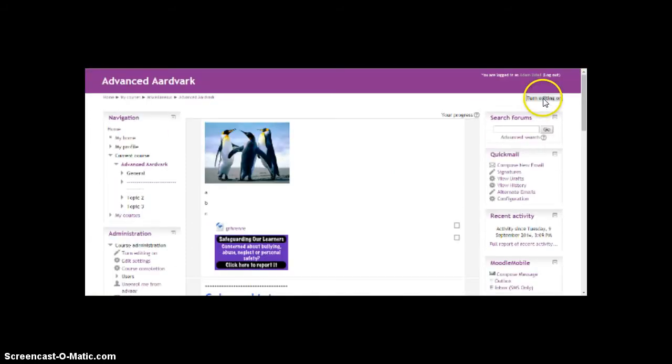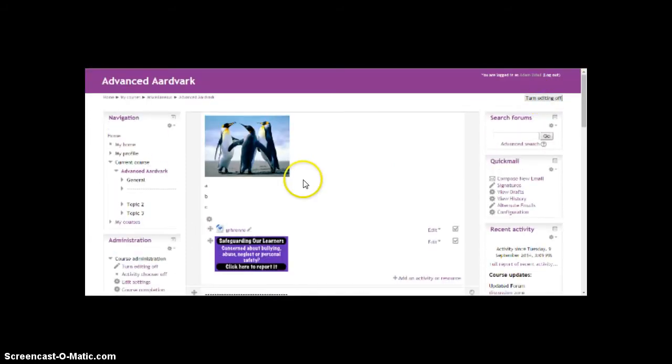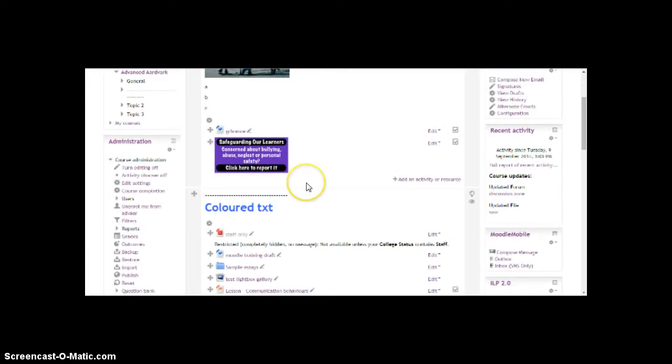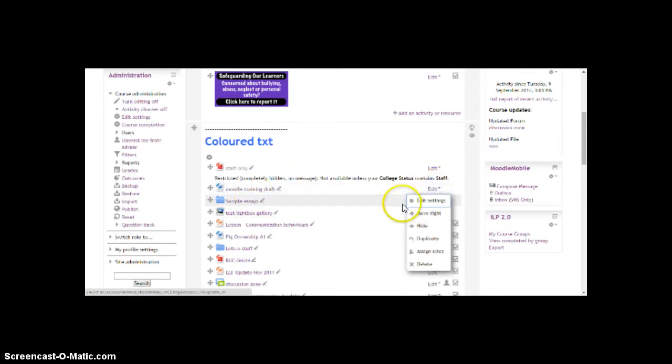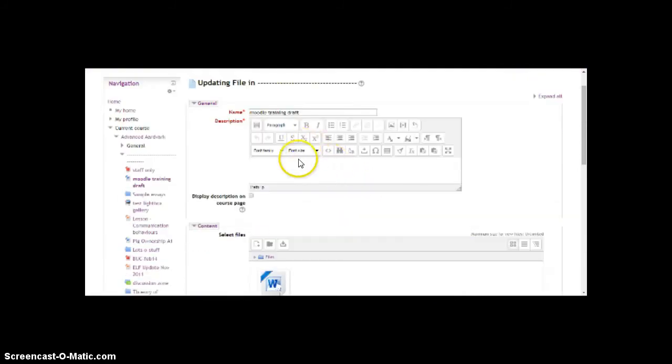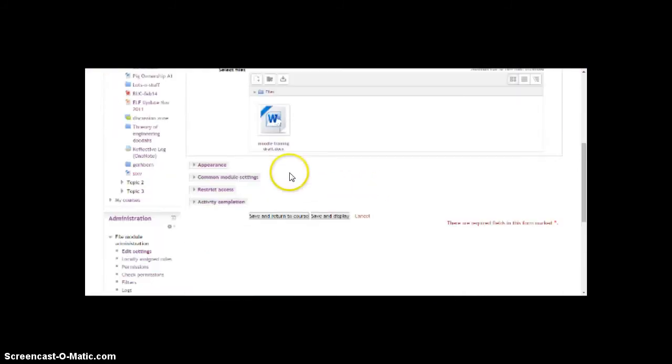So if you turn editing on and then either edit an existing activity, or you could create a new one. Either way, you can add activity completion settings. So it doesn't have to be a new activity, you can go back and do it in an old one.